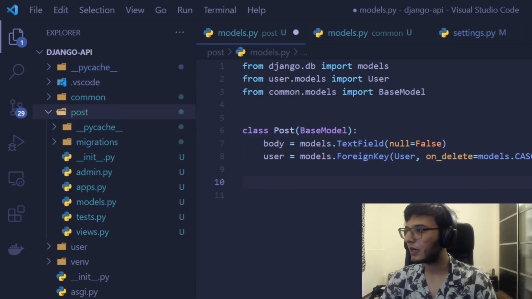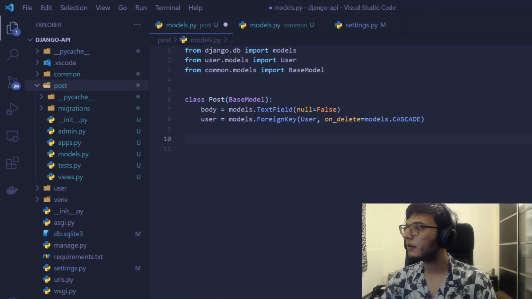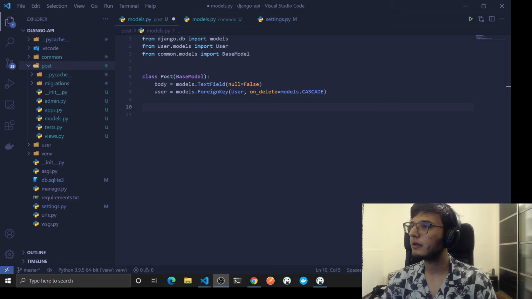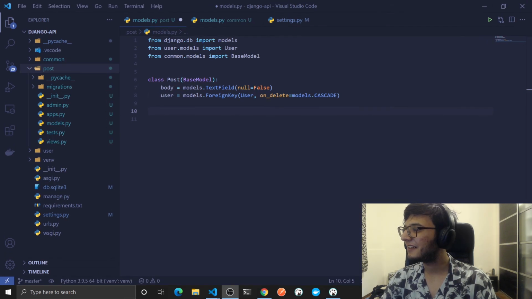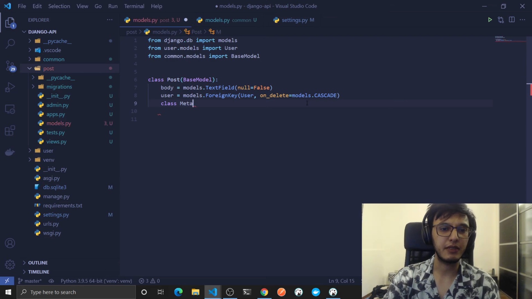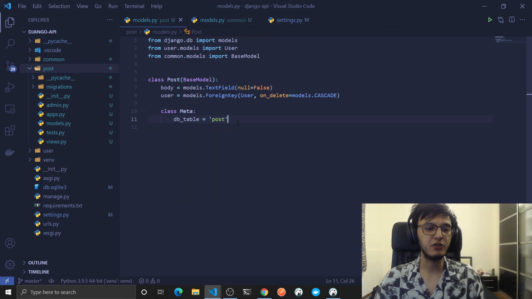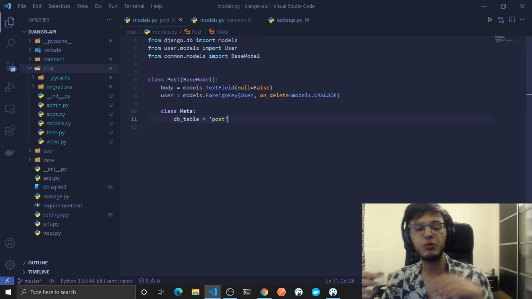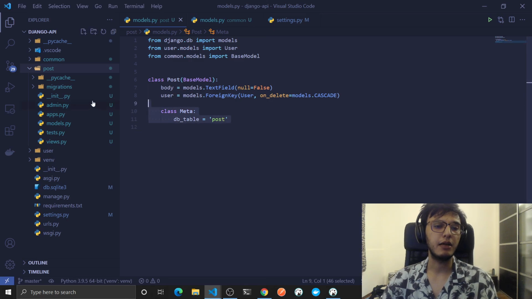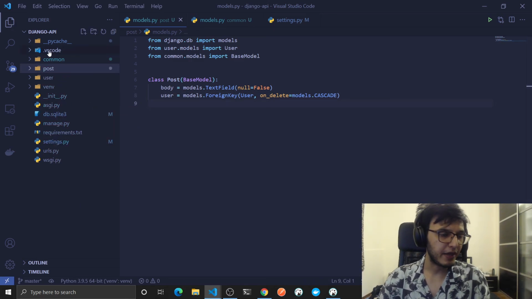Let me make sure actually that you can see. My recording is really hard. Anyway, so you will put a meta class like this with db table equal post, and now you need to run another migration. This will change the name of your table, but I will just stick with the defaults for now.